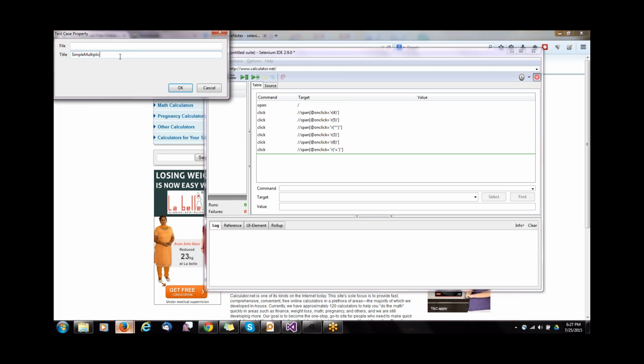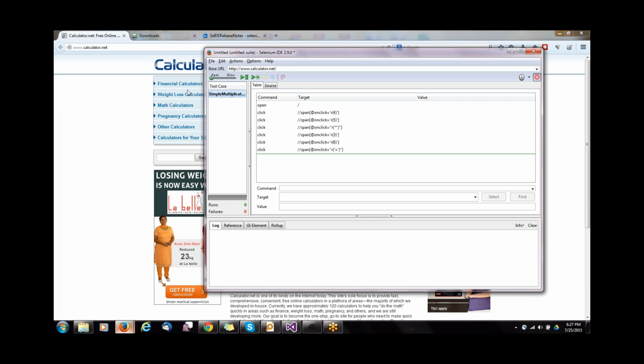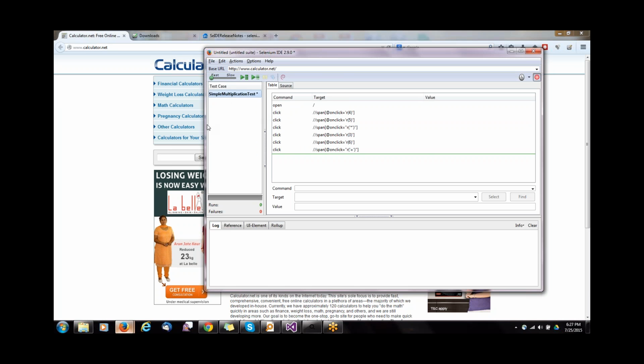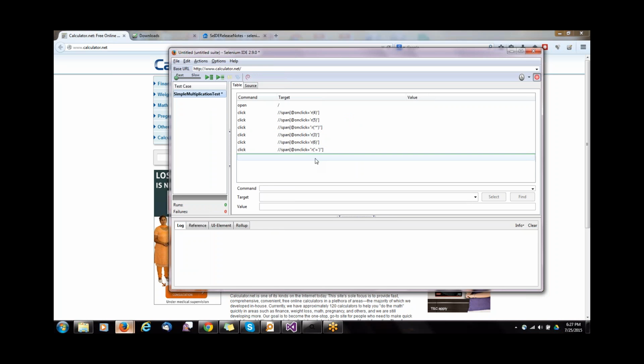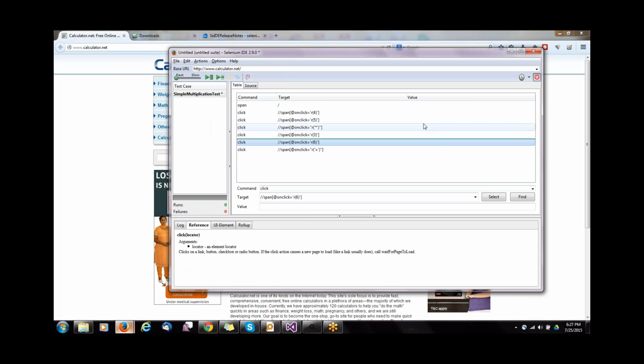Simple multiplication test. Now what I have to do is test something. Along with the commands that it has recorded, if I click on these commands, it shows the values that it has used. Target means the object.